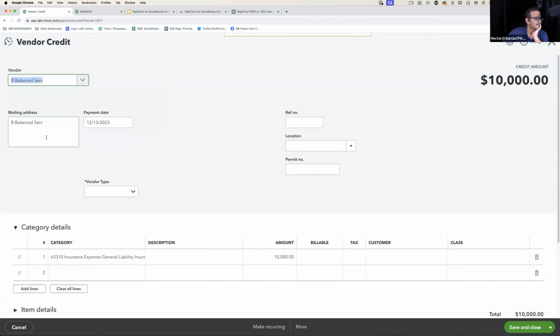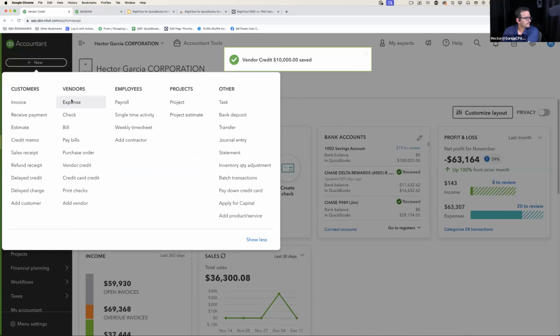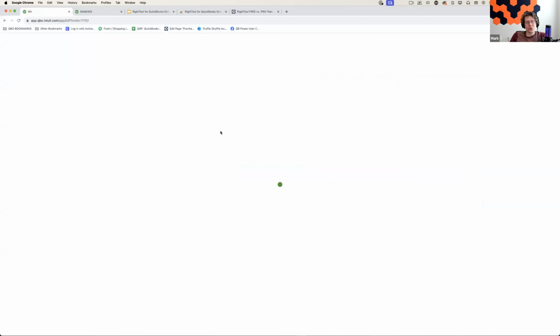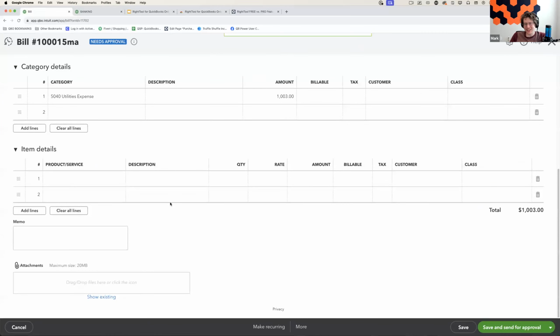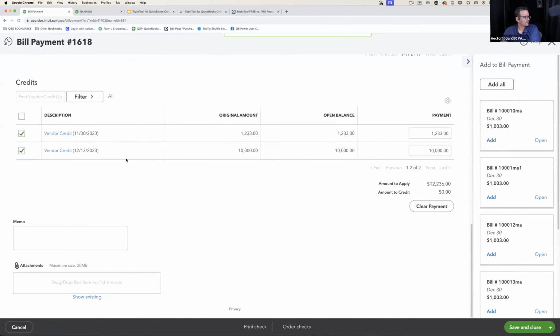But hang on a second. The vendor credit is for B balance serve. No, it shouldn't. Okay, then QuickBooks is broken then. Hold on a second. And to be fair, there's only one way to even get to this page. No, here it is. Here it is.